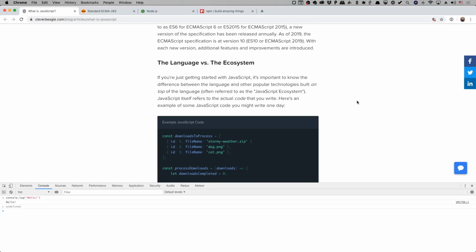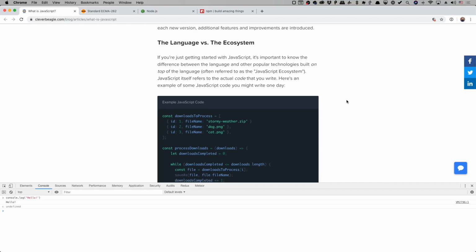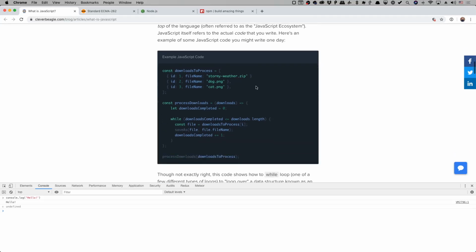But then there's a whole other side to this that I want to call out, and that is JavaScript the language versus JavaScript the ecosystem. Very often, a lot of the terms referencing JavaScript get kind of muddied together. So what I want to do is show you what is JavaScript the language versus what is stuff that exists in the JavaScript ecosystem. And so the first thing we're going to do is just look at this quick example here.